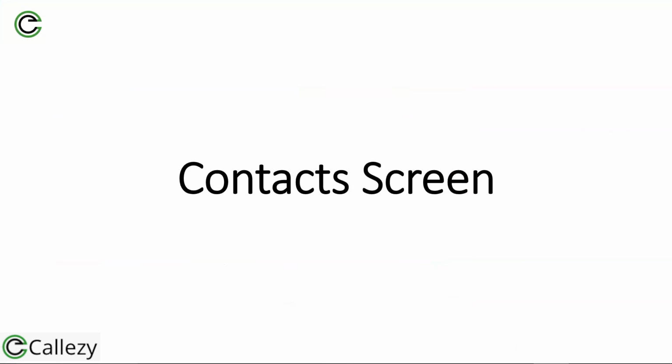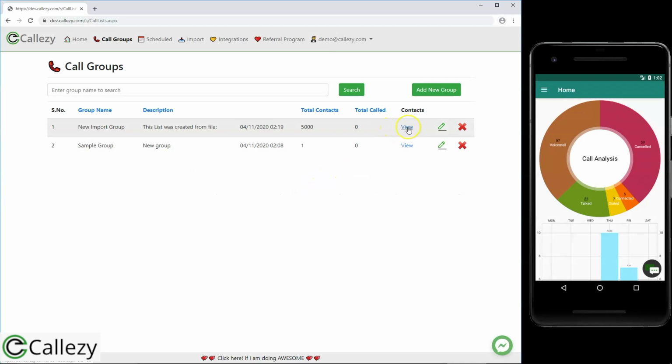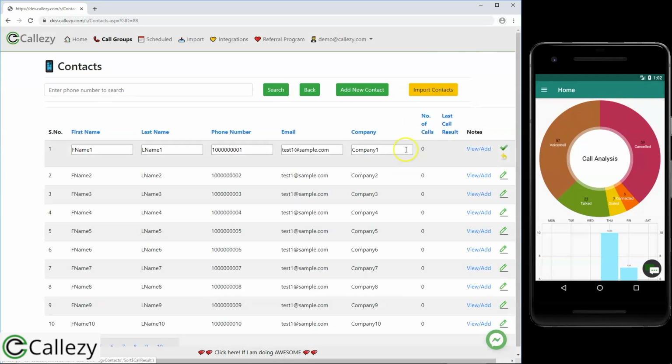Now that we have imported contacts, let's see the contact screen in the web app and also in the mobile app. To go to the contact screen, you just have to click on the view button under contacts and you can see all the contacts. You can sort by clicking on the respective column, and you can go through all the contacts by selecting the respective page. You can click on the cross mark of any contact to delete it, or click on the edit button to edit any contact.